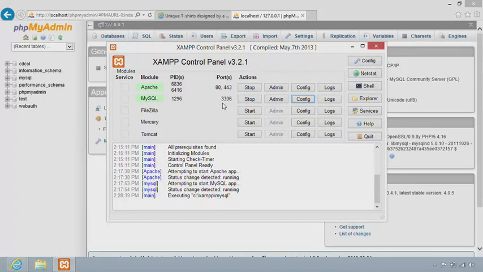For the port number, you'll need to go back to the XAMPP control panel. Here it shows what port MySQL is running on. By default, that's 3306. The last thing you'll need is the password for the user. Unless you've changed it, it should still be the default, which is blank.